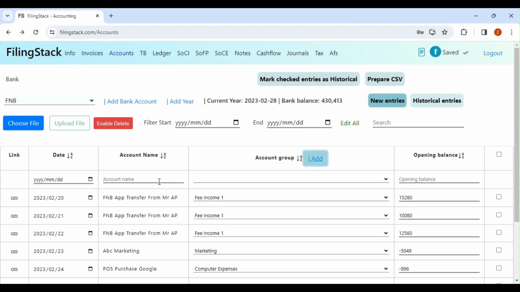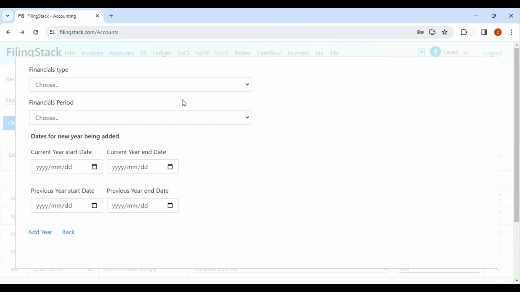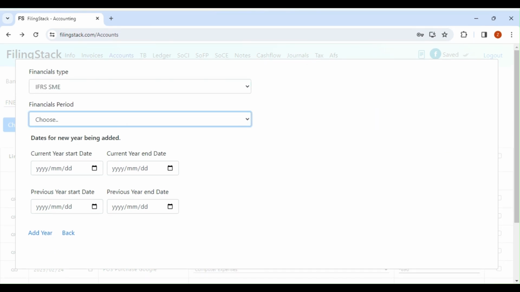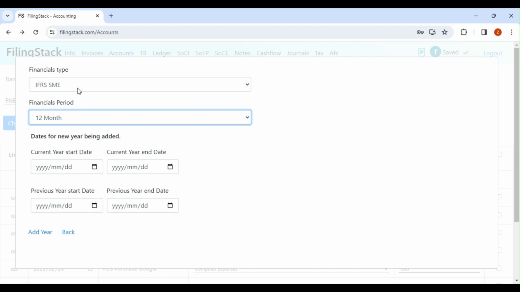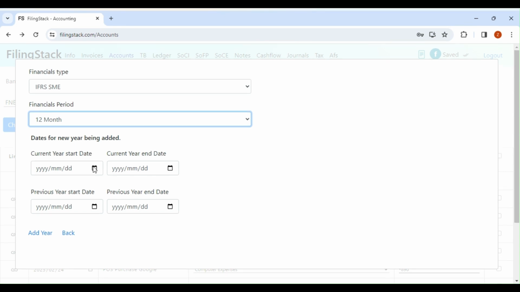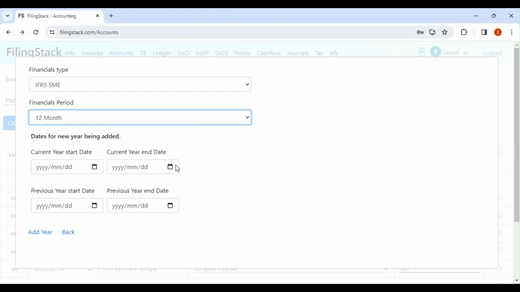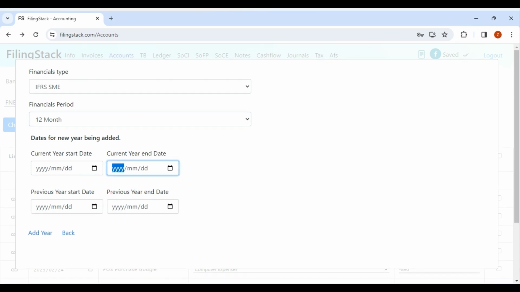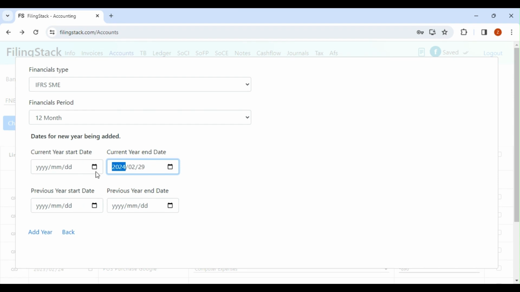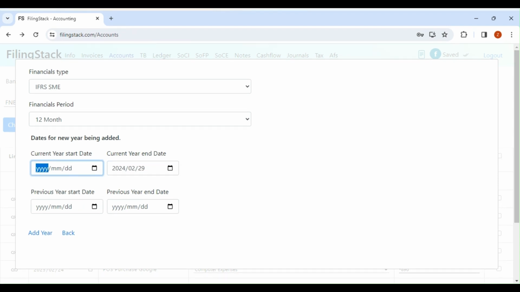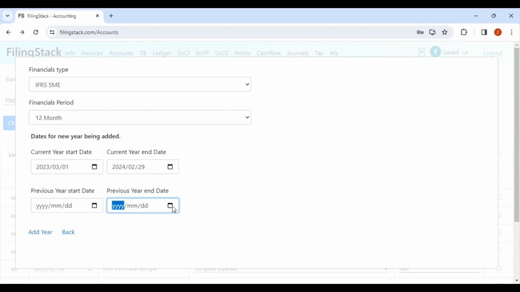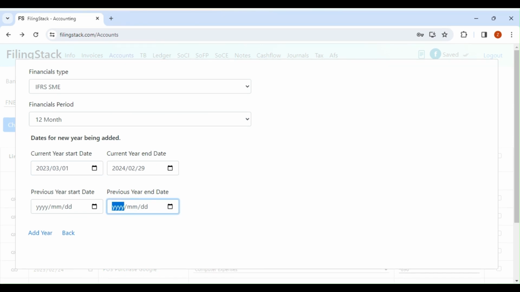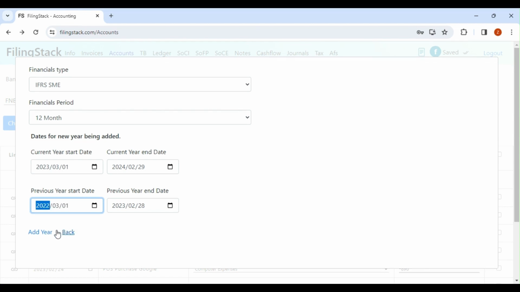If we have transactions that fall into the next financial year, we can click on add year, and this will allow us to add a new year. We can select a financials period and financials type, and also the new year that's being added, so the dates for the new year. So in this case, it'll be ending 29 February 2024, starting on 1 March 2023, and the previous year would have ended on 28 February 2023, beginning on 1 March 2022. I can then click add year.